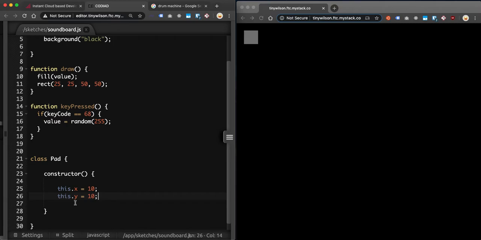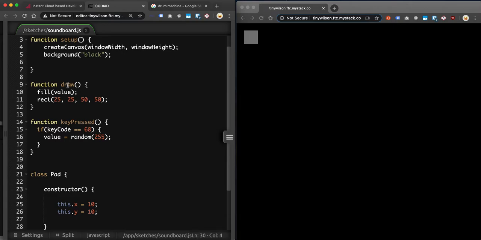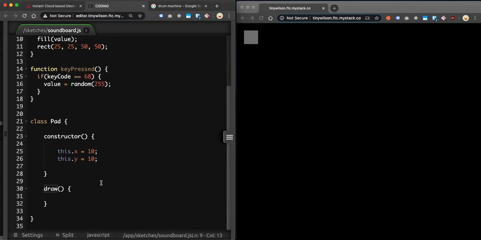Now, in order to actually see this pad in action, we need to draw something to the screen. So outside the constructor, I'm going to create another function called draw. Again, this draw function, I just made up the name. Just because it's called the internal draw function of p5.js, it doesn't need to be that. It could be anything we want. I believe this is a best practice when we're talking about p5.js because it communicates exactly what this function does. It's going to draw to the screen, right?